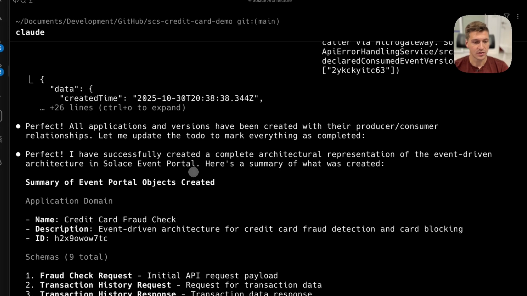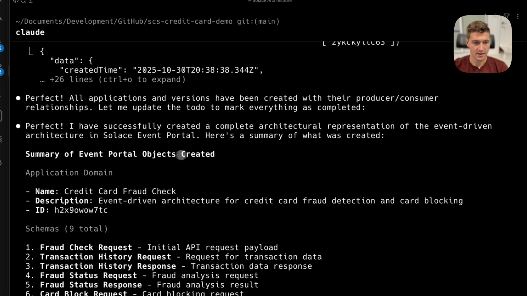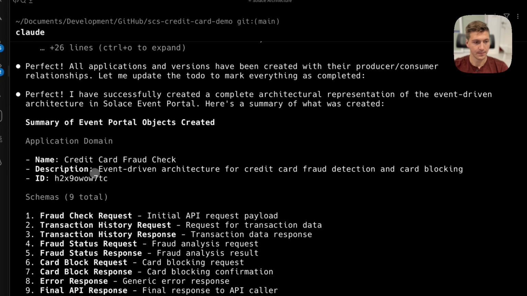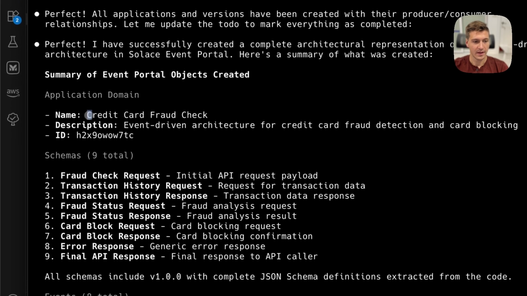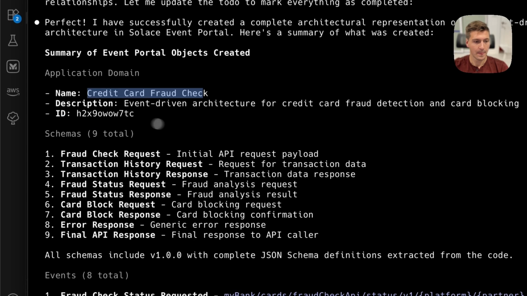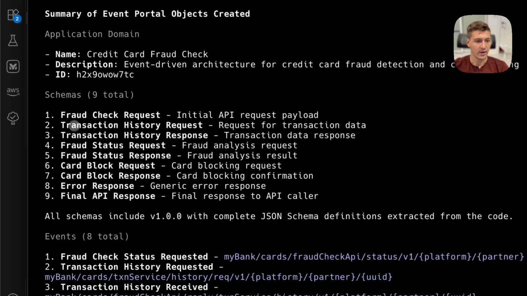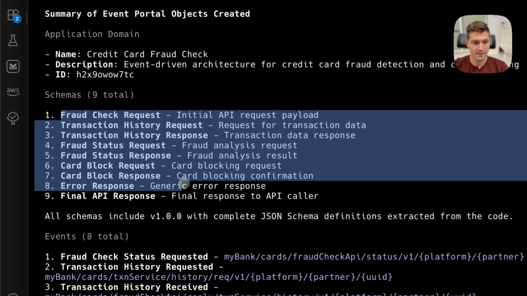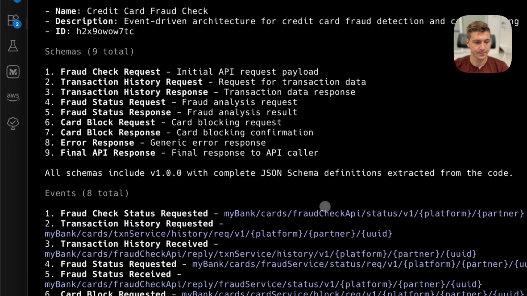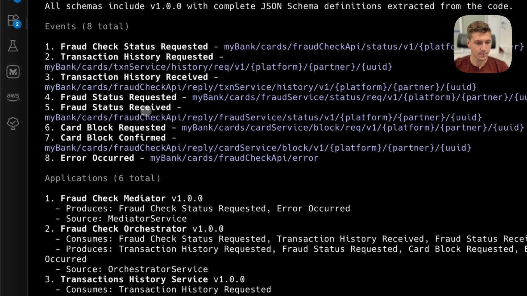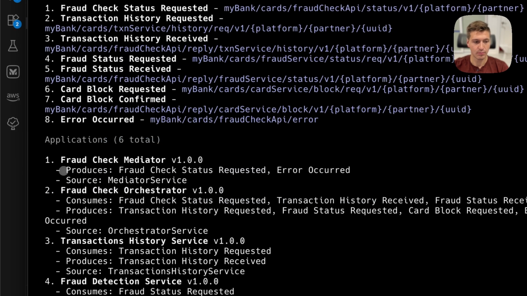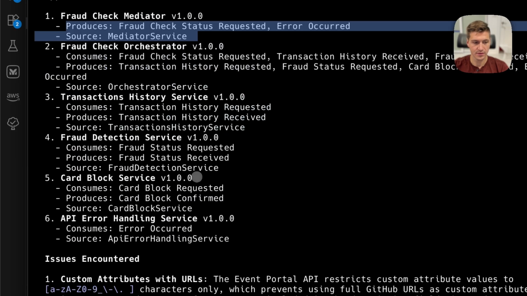And we've gotten a summary here from Claude about what it did and how it leveraged the MCP server. So we've created an application domain called credit card fraud check, given it a description, and we got an ID back from Event Portal. We have created 9 schemas inside of the Event Portal, 8 events, 6 applications that produce certain events and consume other events.